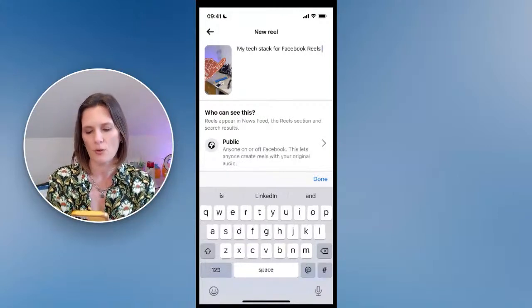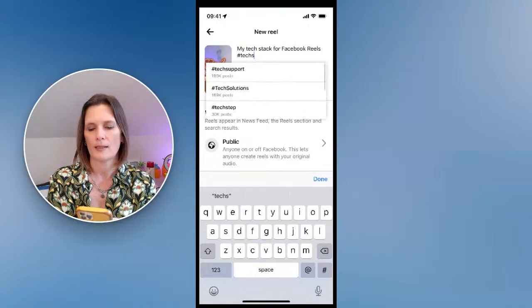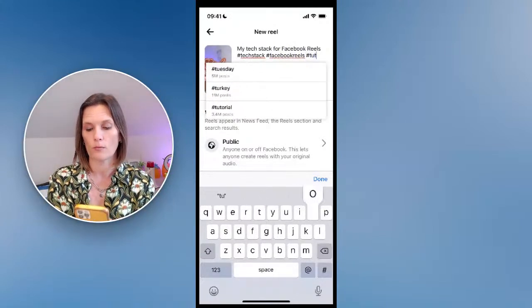So now I'm going to do a hashtag tech stack. Oops, tech stack. And I'm going to do a hashtag Facebook Reels. And then I'm going to do one tutorial. There you go.